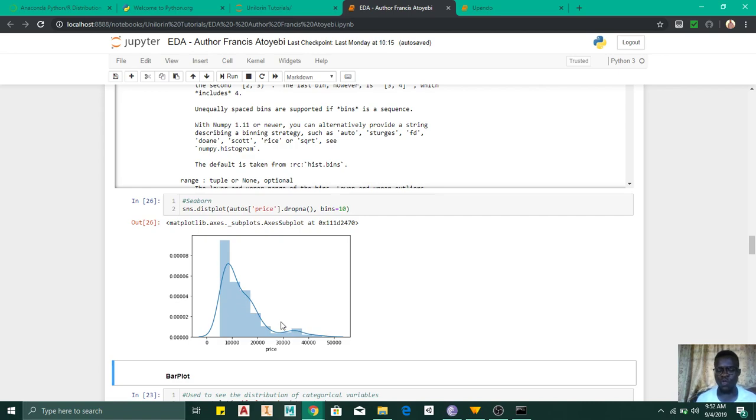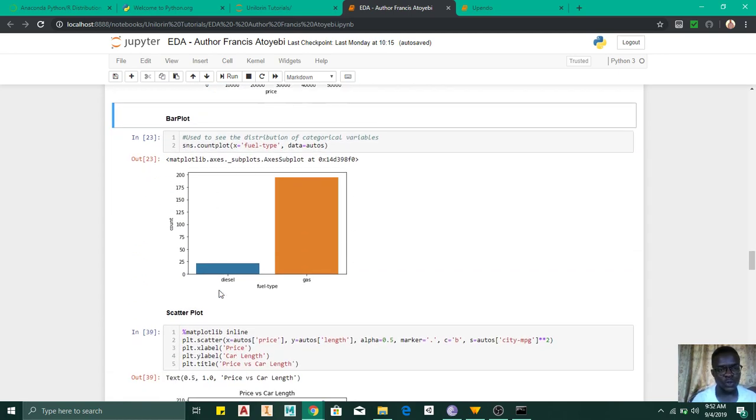So we know now that our dataset contains more cheaper cars than expensive cars, because, right, $10,000 compared to $50,000. So our dataset contains mostly cheap cars. Then we'll move on from there, and we'll go to the bar plot.